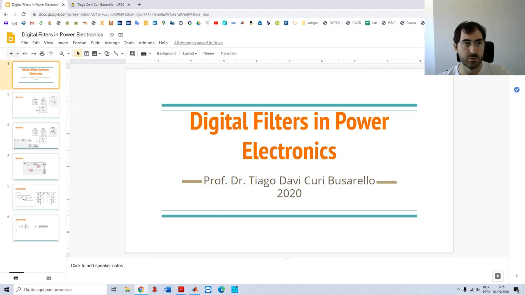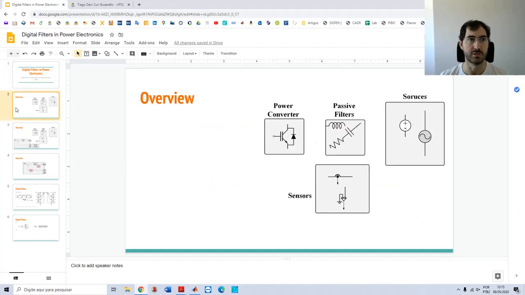Okay, so let's go. I will show you here some slides, and later I'll go to MATLAB and try to show you some behavior of digital filters. So, digital filters in power electronics. Here is an overview of what we are going to discuss.